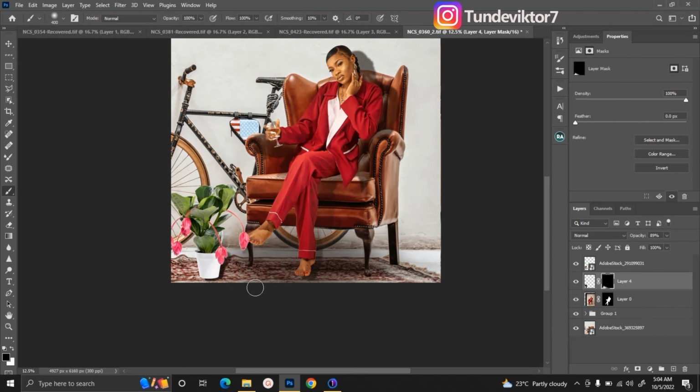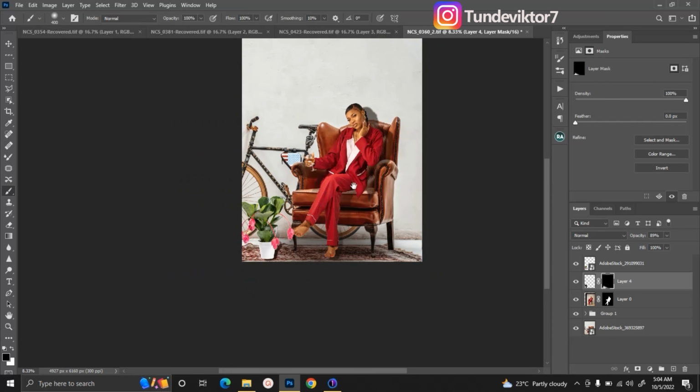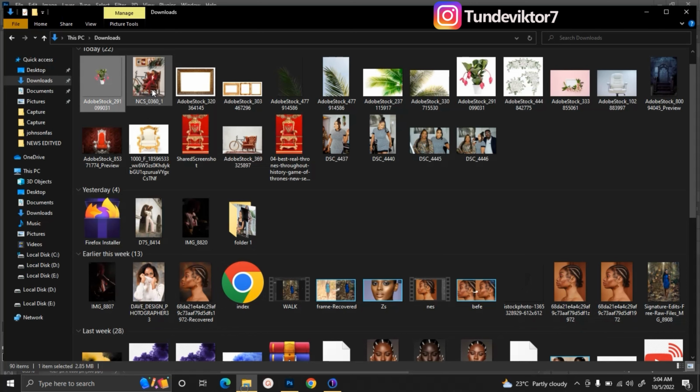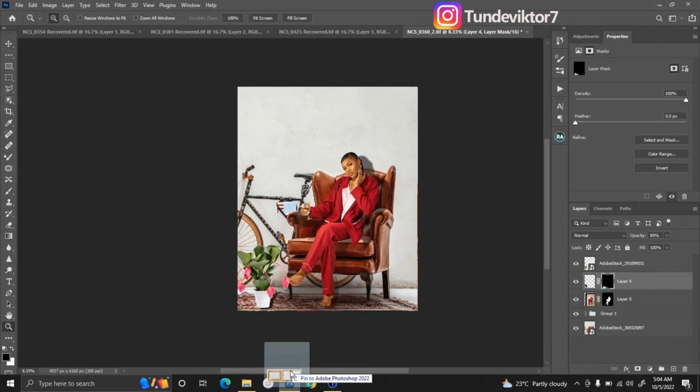The next thing I did for this image, I just added that frame to this image. To add that frame, I'll come to my download again. So look at the frame right here, and just click and drag it to the image like this.